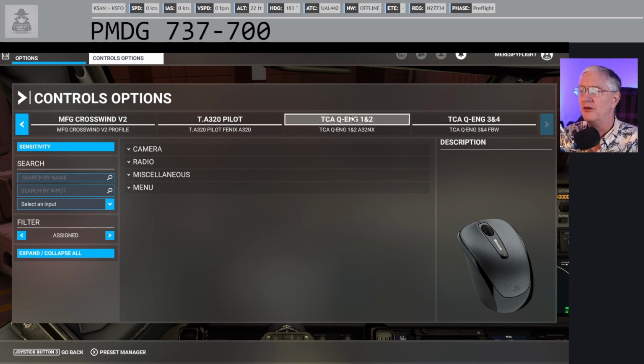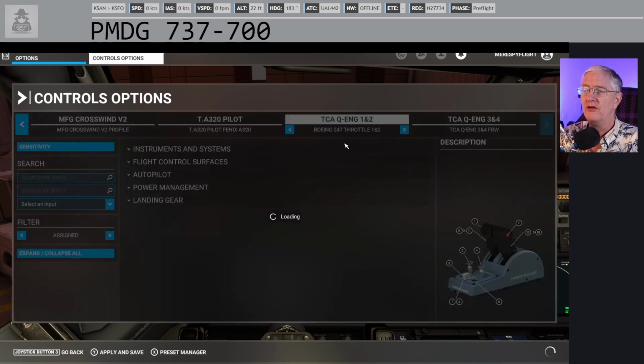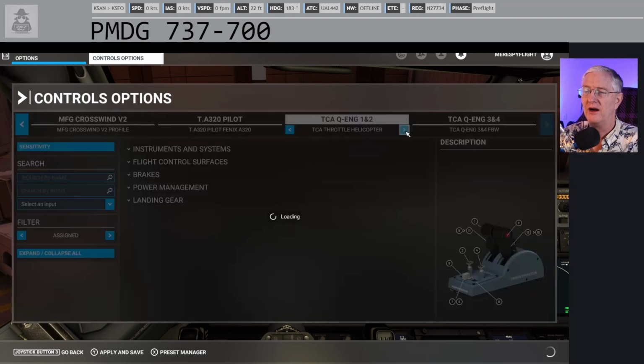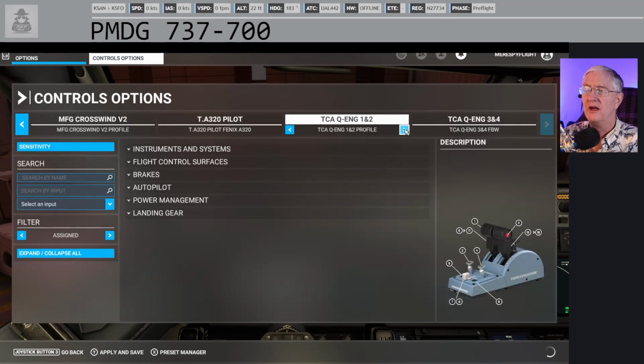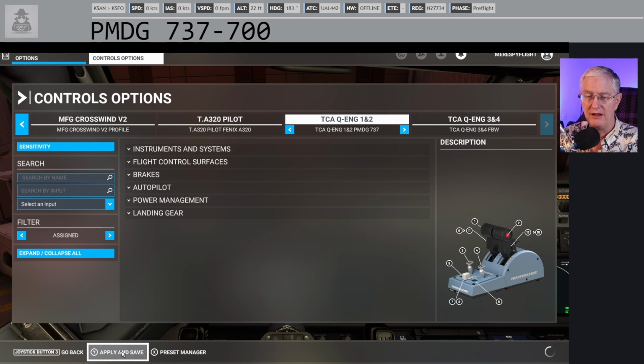But what I need to do is come over here and change my throttles to Boeing. That says 247. We don't want the 247. There's BAE 146, the old Spitfire, a helicopter, TCA engine 1 and 2, DC6, TCA 1 and 2 profile, PMDG 737, there you go. Now that's good. I'm going to apply and save it.